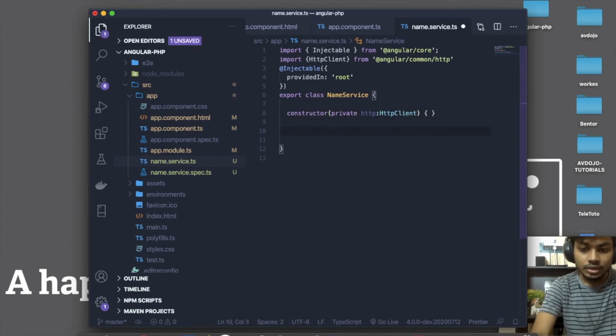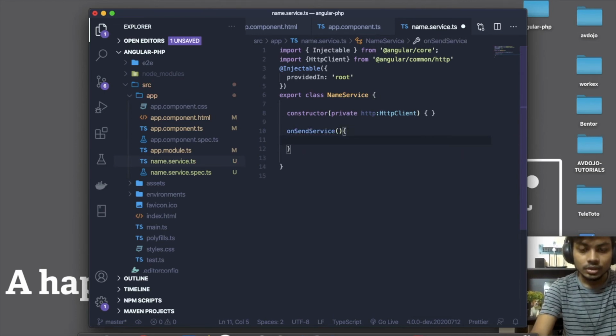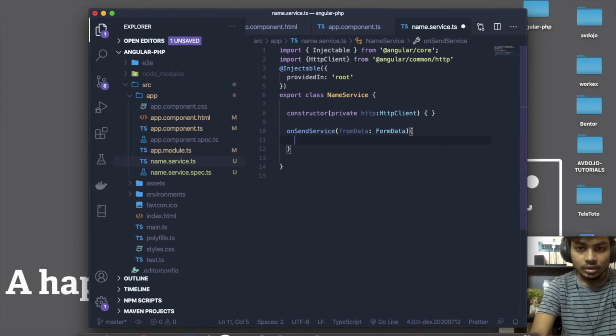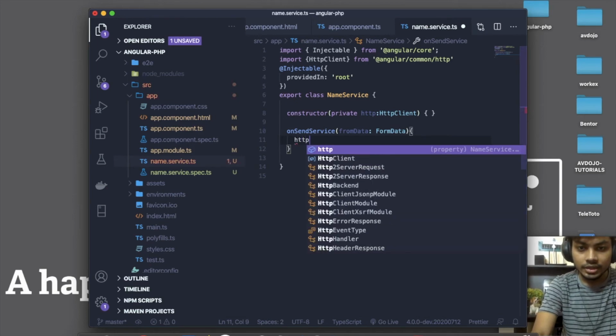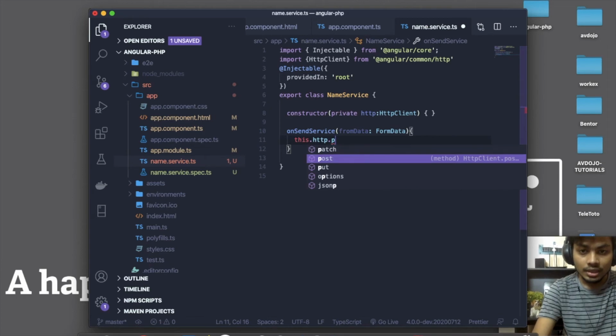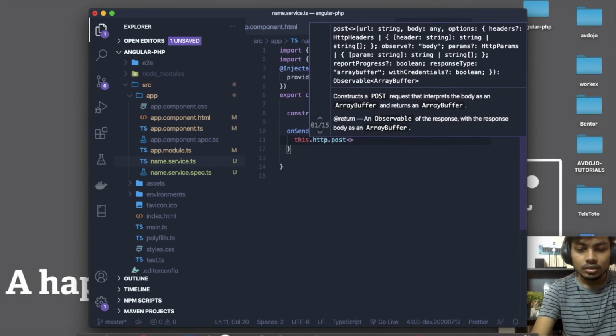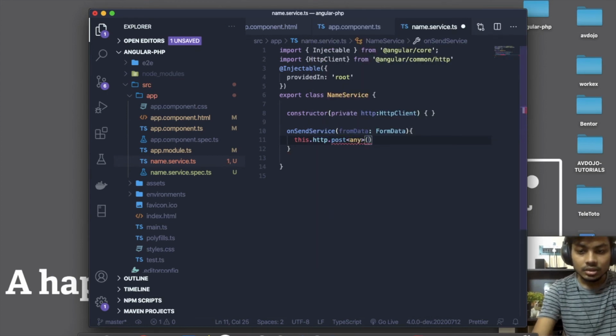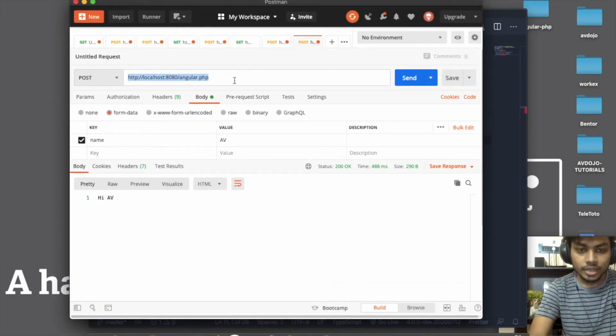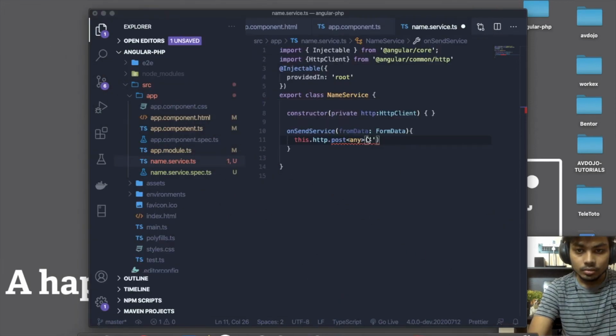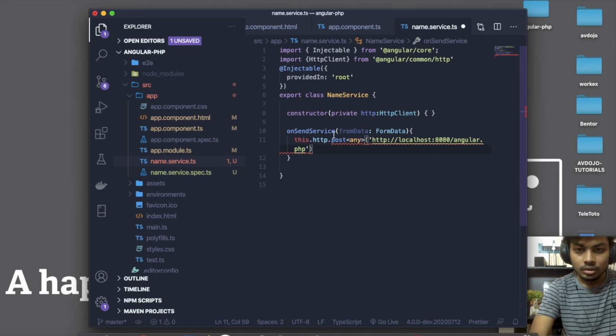So now I'm simply defining one method that is on send service, and will receive one form data, and the type will be form data, and we simply call the post request, right? So for this, write this.http.post, and then type will be any, and here you have to pass the URL. So copy from this Postman. Now place it here, and the second parameter will be the form data.